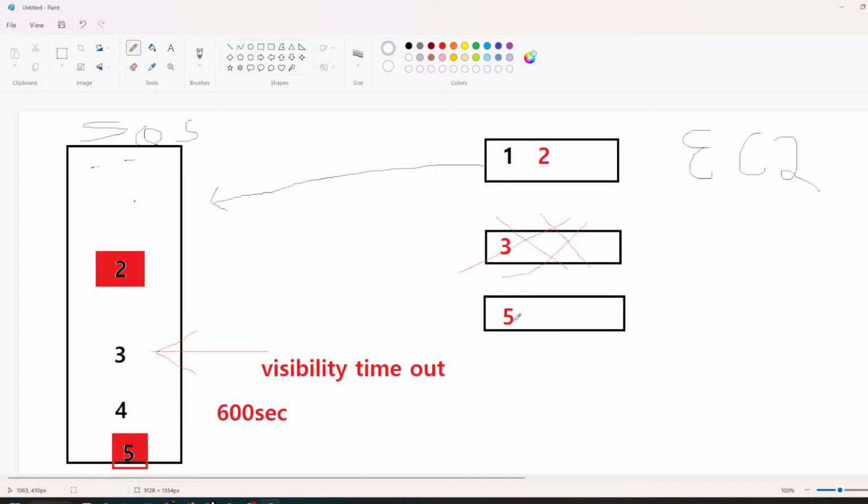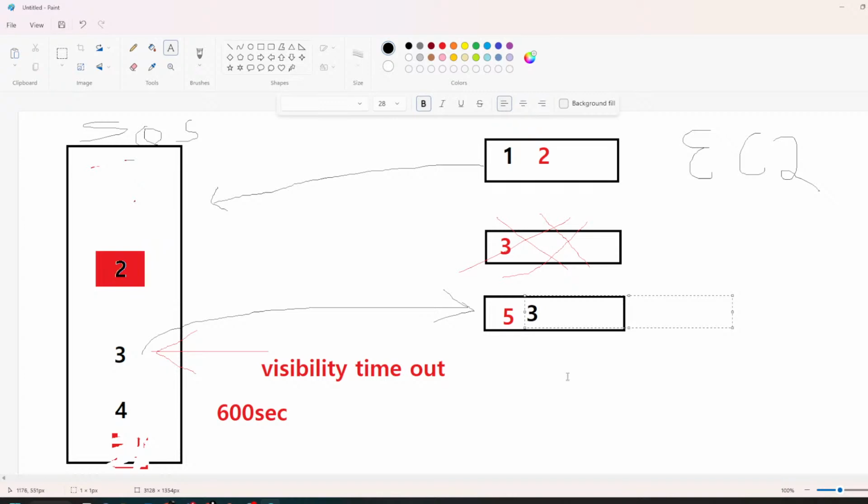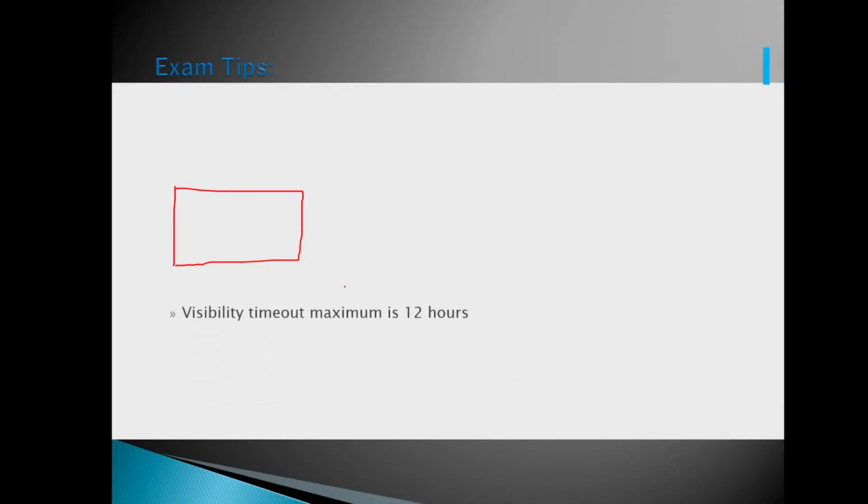Now let's assume that task 5 is completed. The EC2 machine has completed task 5, so it has deleted that task 5 from the queue. Now it will ask for a new task, a new message. So SQS will deliver this message to it, and it will be consumed by EC2 number 3. Is it clear? So this is what is called visibility timeout.